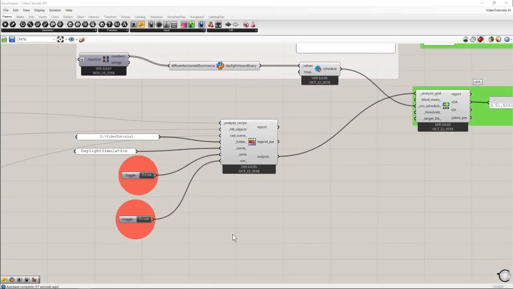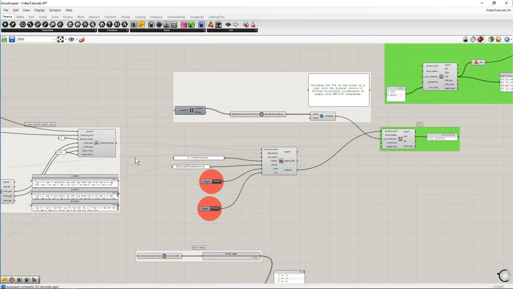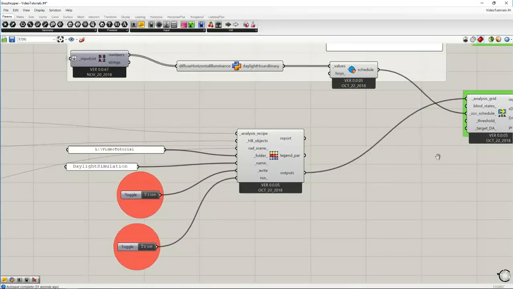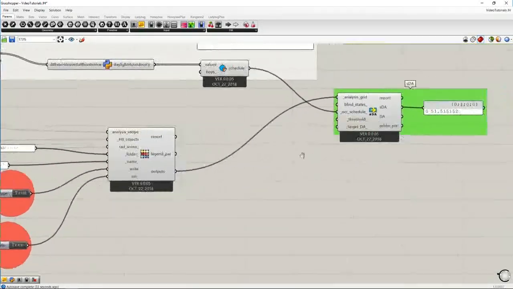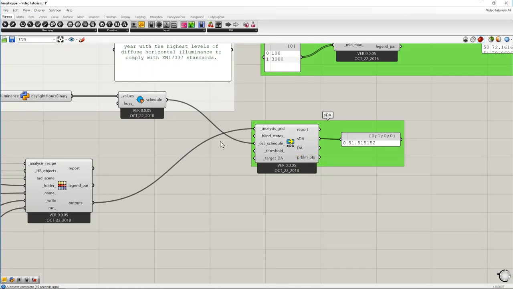Okay, now the analysis is done running. Our output from this radiance analysis is illuminance values for the room. You can also choose to get radiation or luminance values if you do so in this component over here before you do the simulation. We're going to use the illuminance values to calculate the spatial daylight autonomy using this component from Honeybee Plus. Make sure the blind states is disconnected as we're only using passive shading in this video.